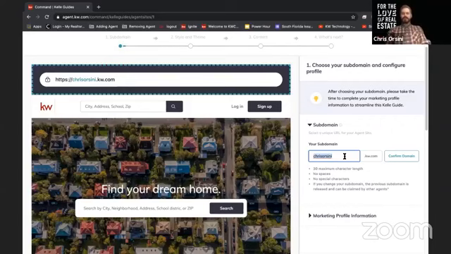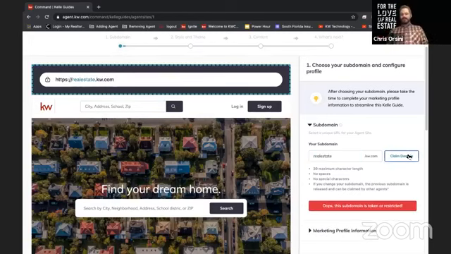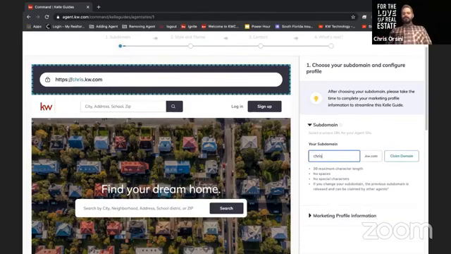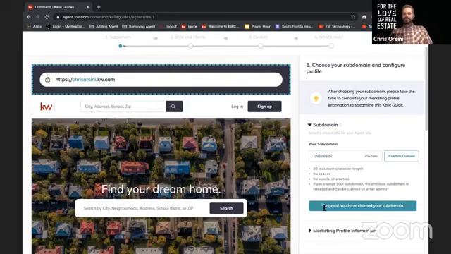Keep in mind some subdomain options, obviously like realestate.kw.com. If I try to claim that, that's reserved. So just type in whatever you want, click confirm domain and see if it's available. And if it is, you get this congrats, you have claimed your subdomain and it is all yours. Now, we will do that.